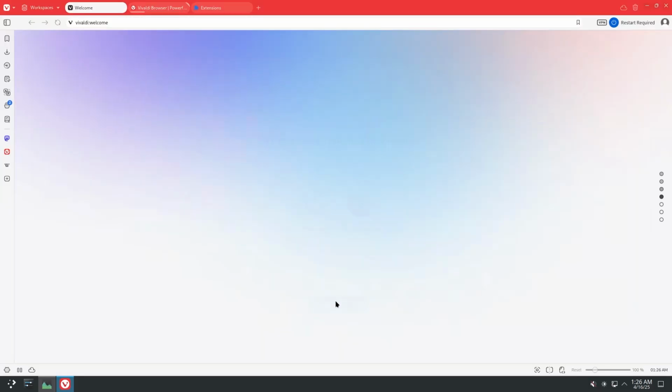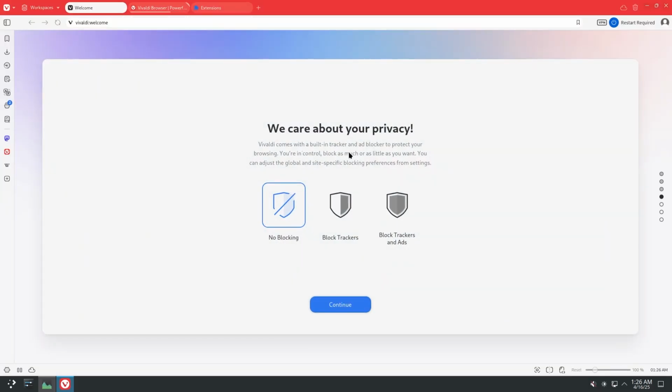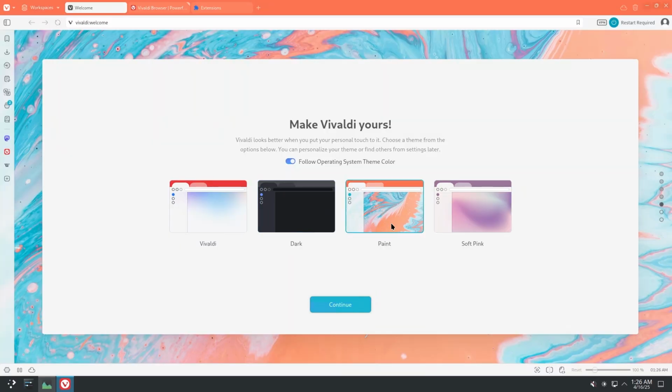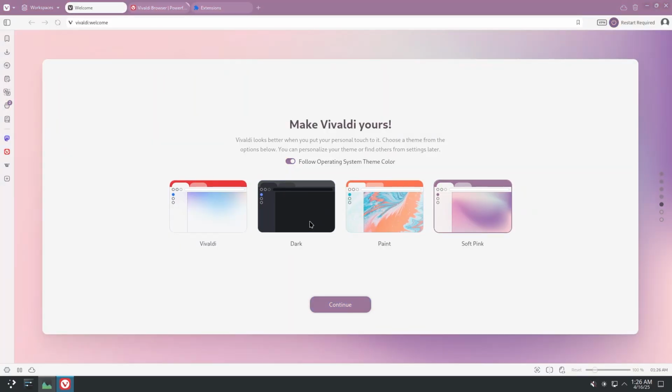Sure. Continue. And then, okay, there is a tracker blocker, block trackers. Let's go with that. You know what? Let's go the full extent. And then we have dark mode. Obviously, go with dark mode. There are other options. Whoa, these are bright.